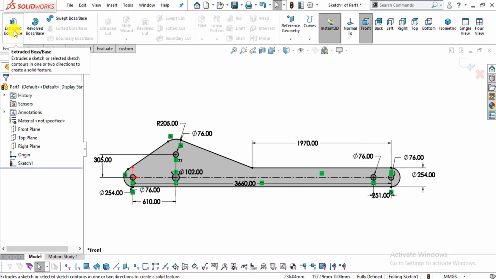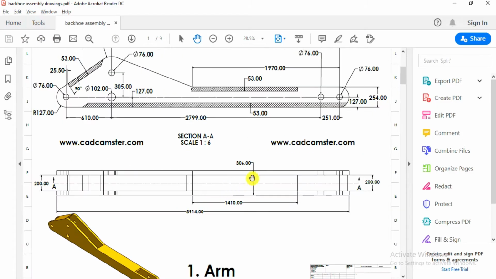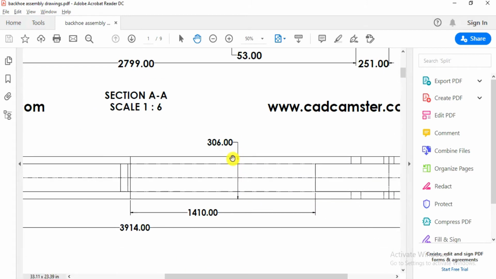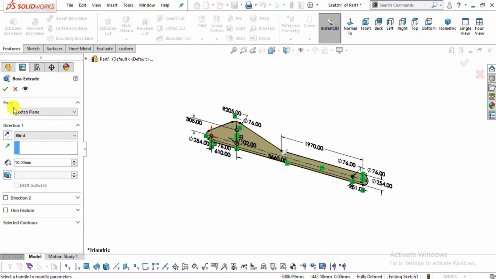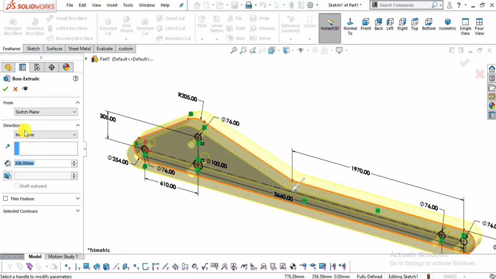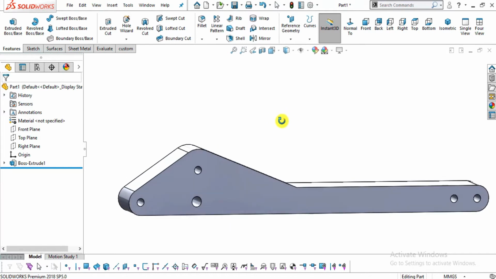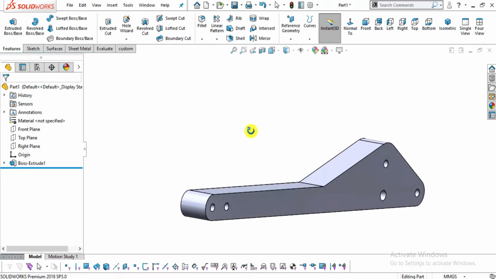Now go to features, select here extrude boss base and thickness will be this 306 mm. About mid plane, select here mid plane, enter the value of 306 mm. You can see it is showing the preview. Now click here OK. You can see we have created our base body successfully.